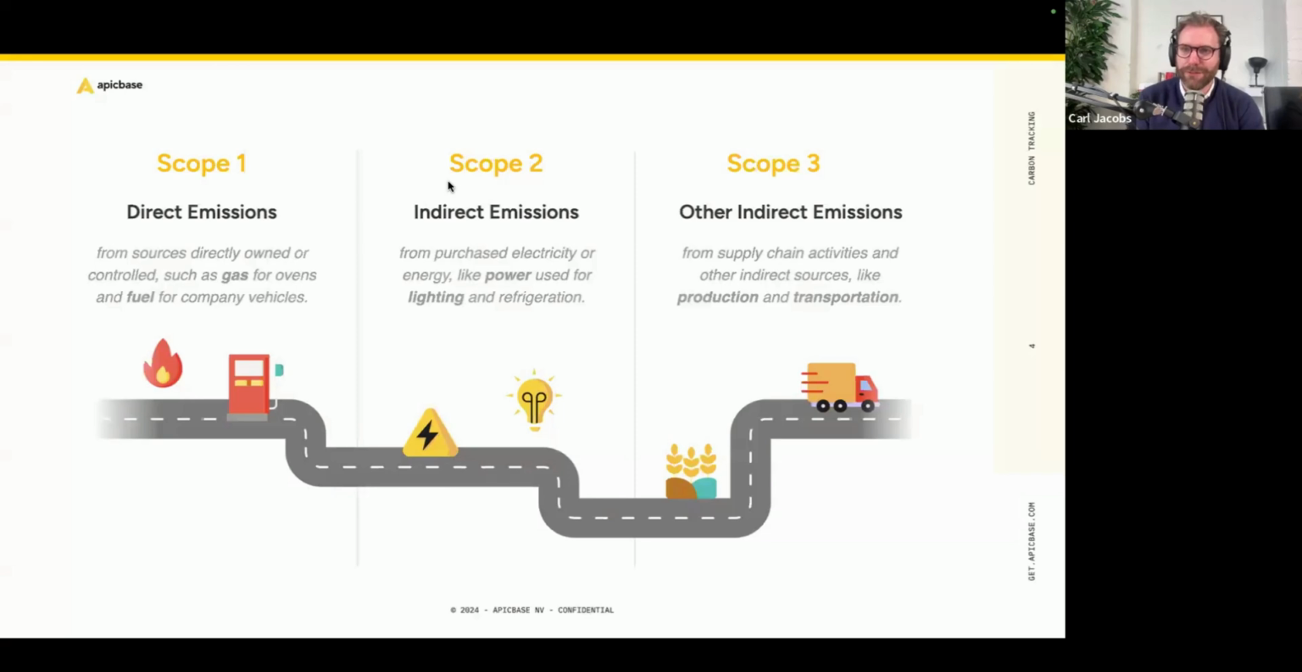And then we come to the third scope, which is the other indirect emissions. These are everything that has to do with your supply chain, everything that has to do with indirect sources, such as your production and your transportation, but also waste, etc. This is obviously the most difficult one to reduce because it involves a lot of things that you need to control in order to reduce the emissions.